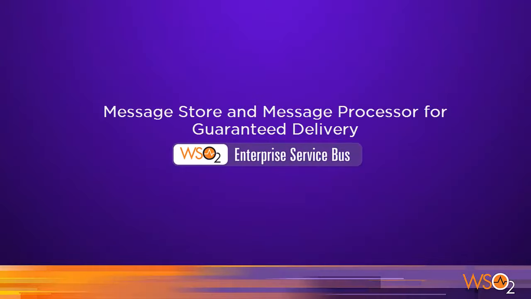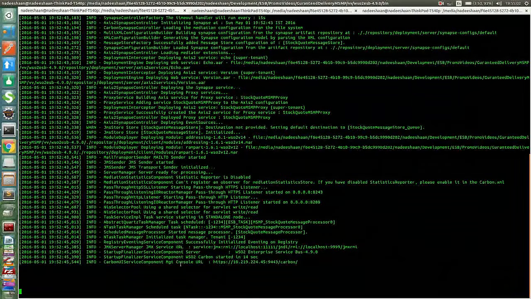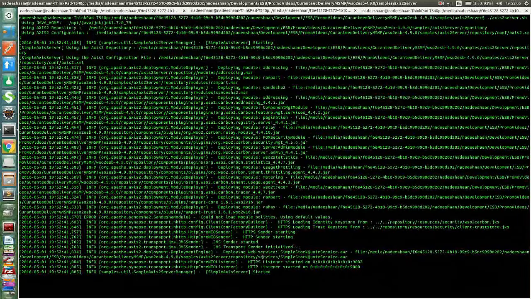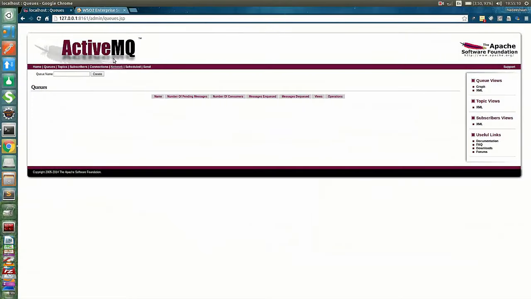Let's have a look at how we can implement guaranteed delivery in WSO2 ESB using a message store and message processor. So I have an up and running ESB server, an Axis2 server, and also an ActiveMQ instance.